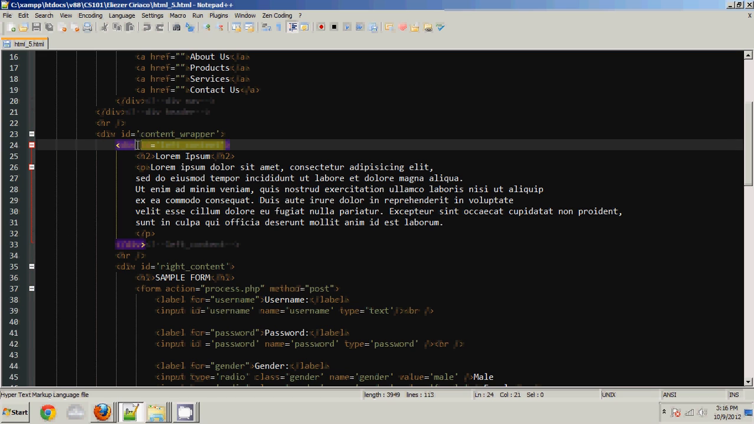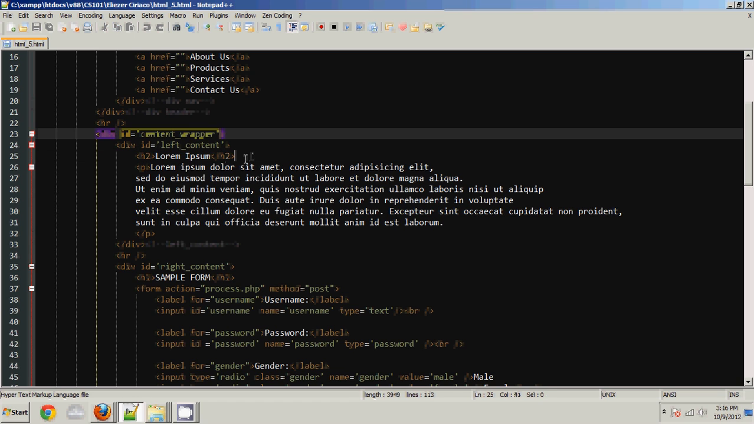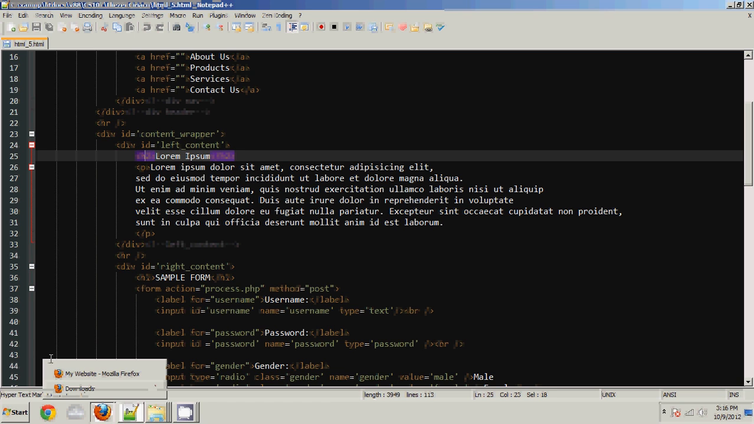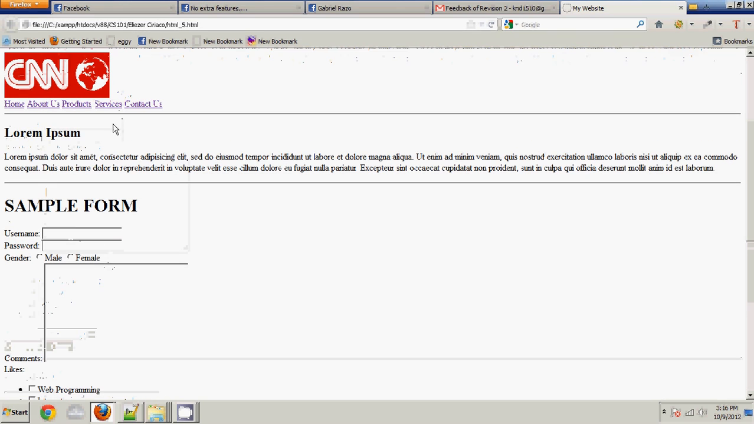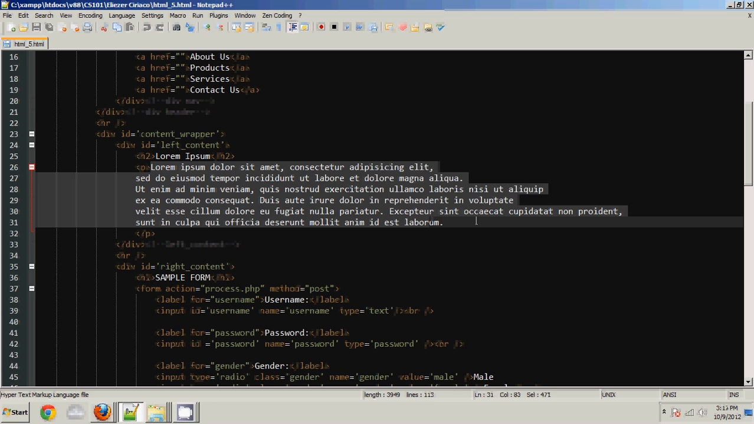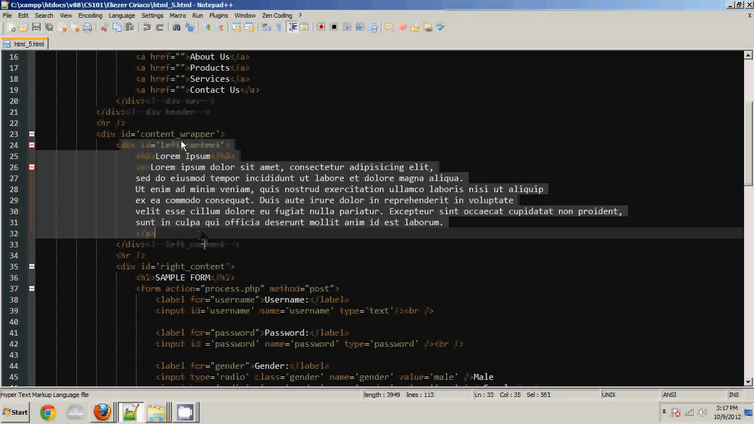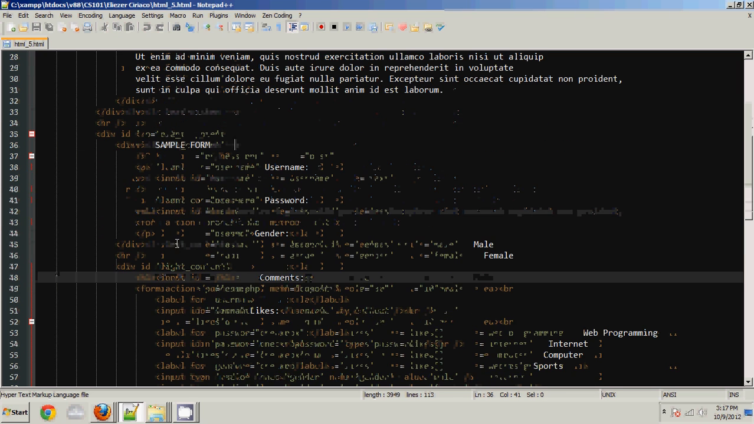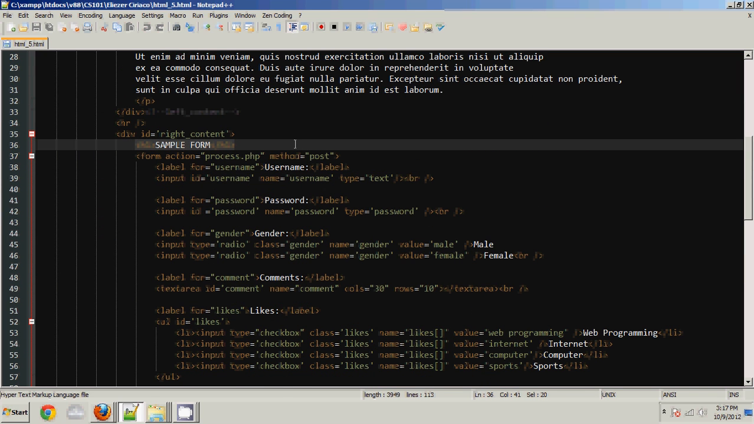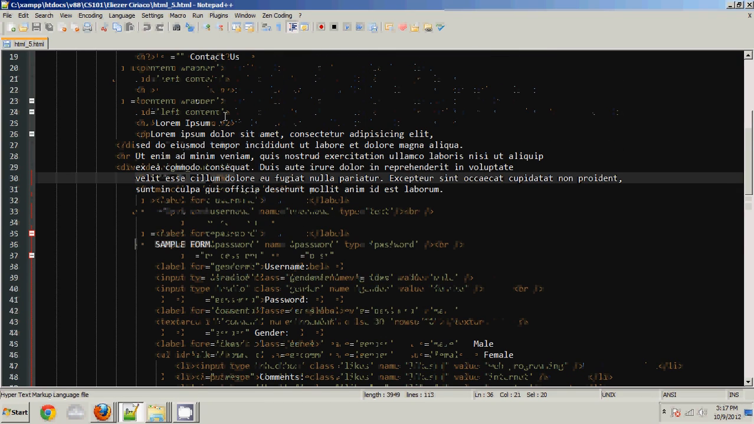So for the left content, I created a heading, the lorem ipsum for my heading. Then I created a paragraph. So this is a sample paragraph, and it is located in the left content. Then for the right content, I created a sample form. So I created a heading. This is the heading H1. It is bigger than H2.